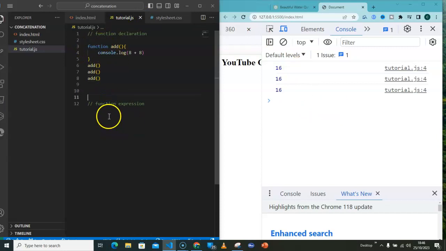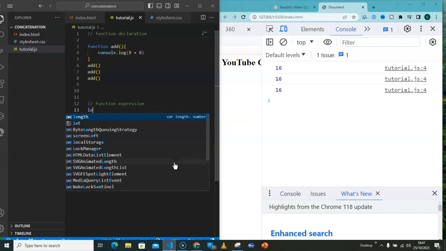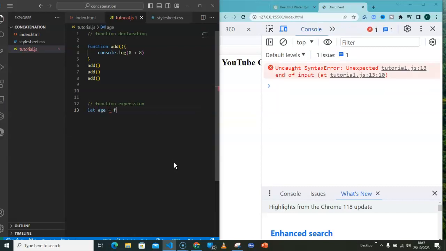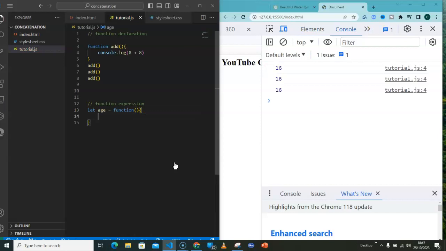Then the second part is going to be function expression. Okay, so for function expression, we have to start with a variable. So I can write let age equals function. Then the parentheses and the curly brackets, and then we have the code block, the instruction that we want this age as a function to perform.